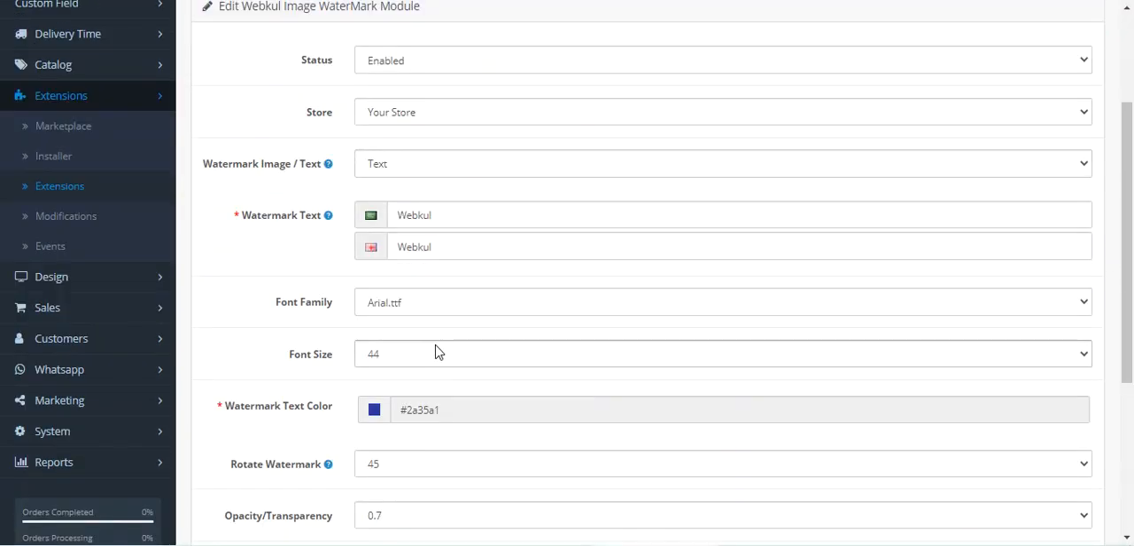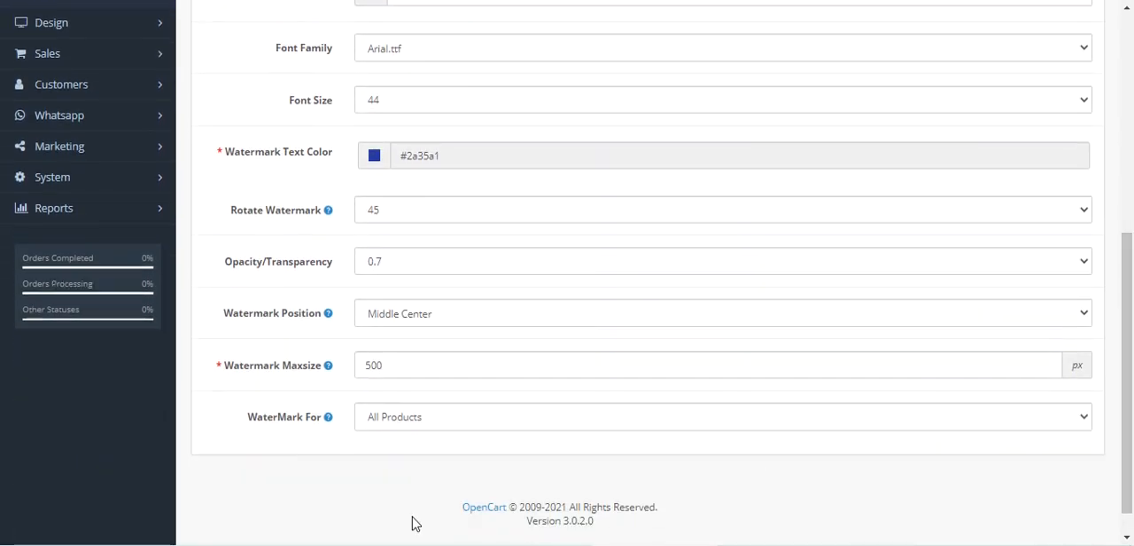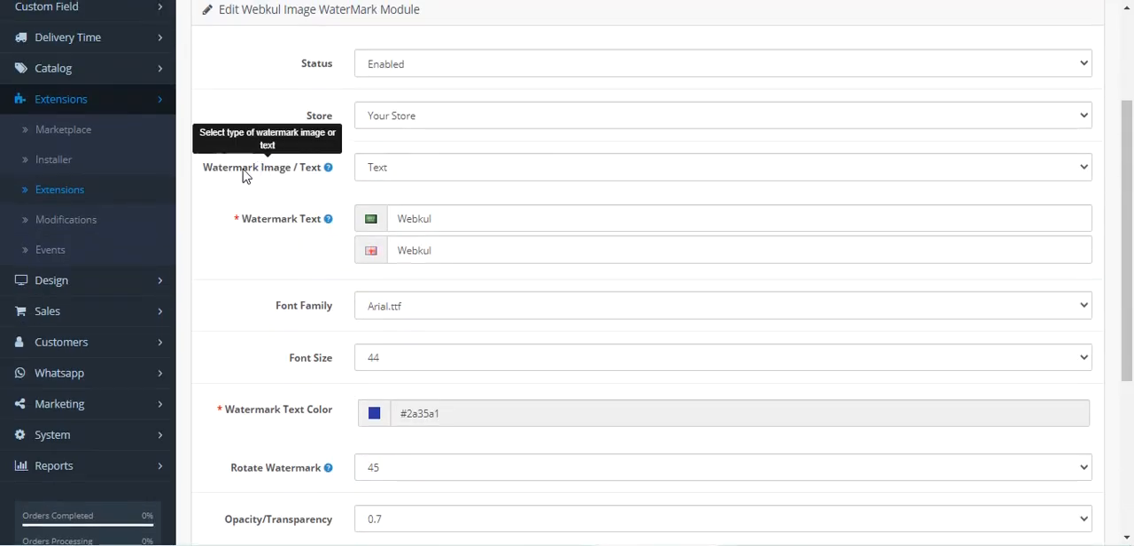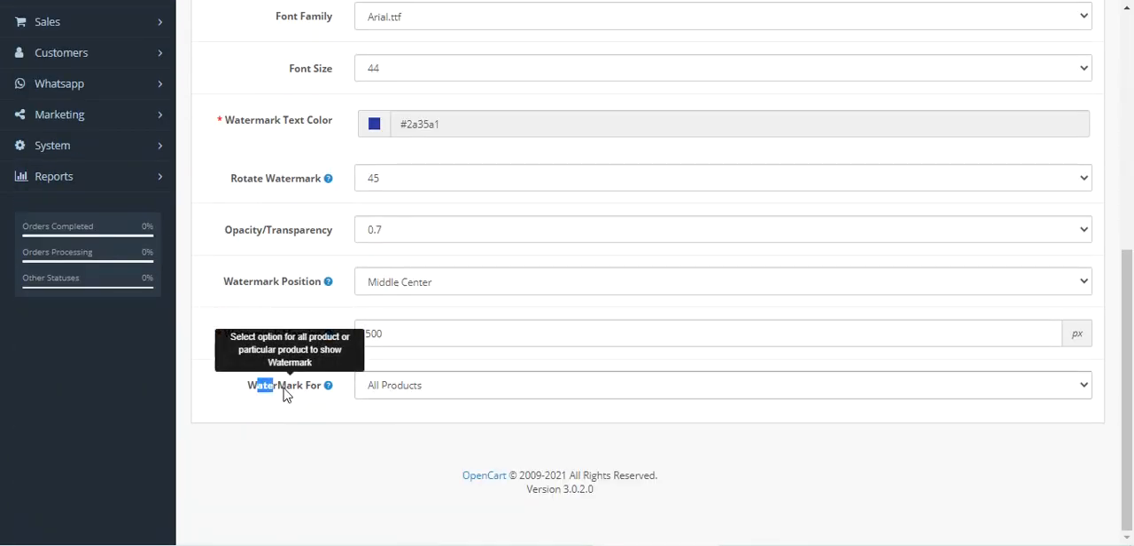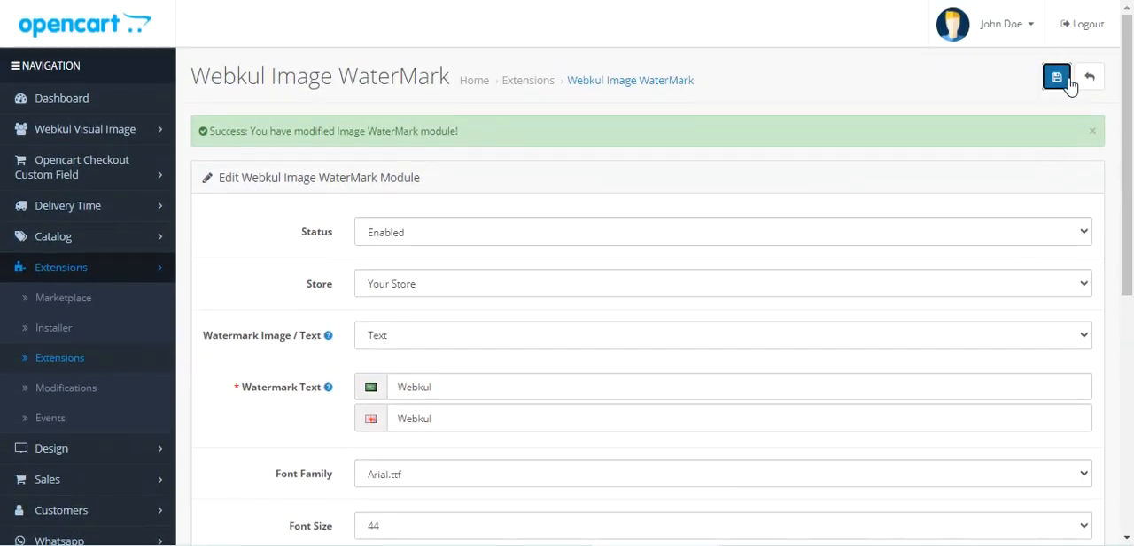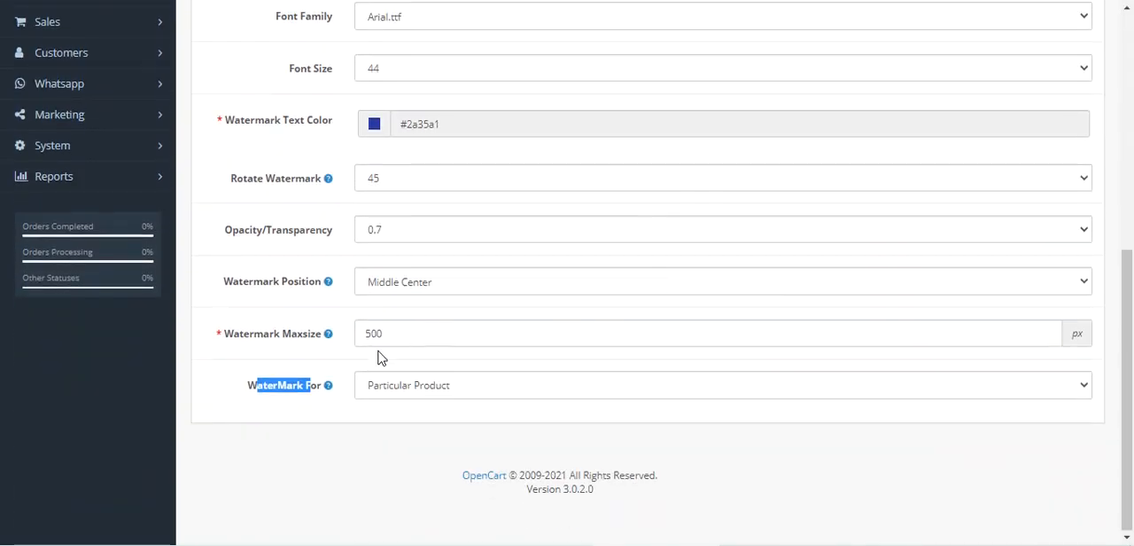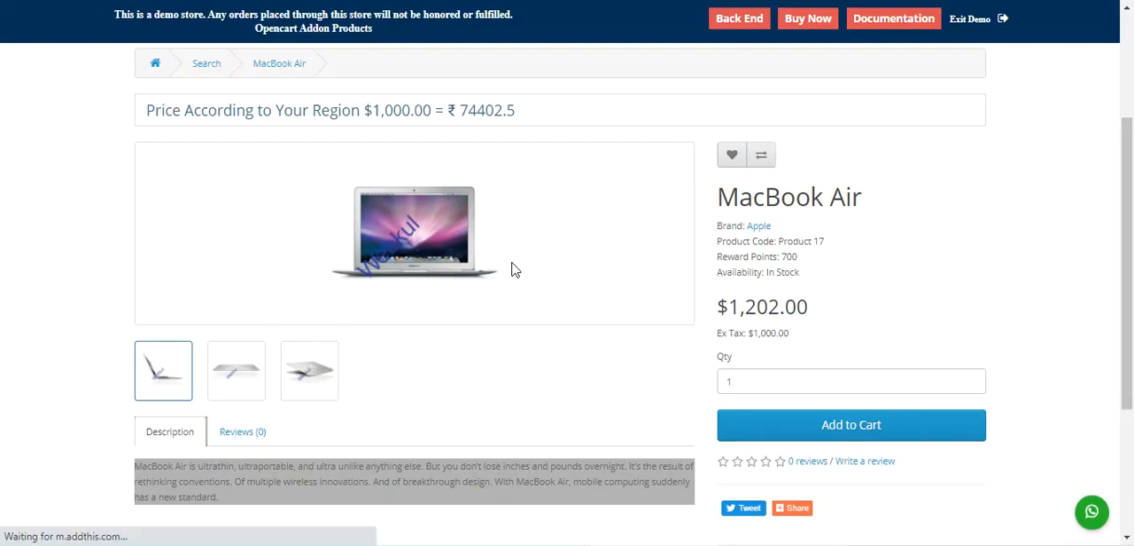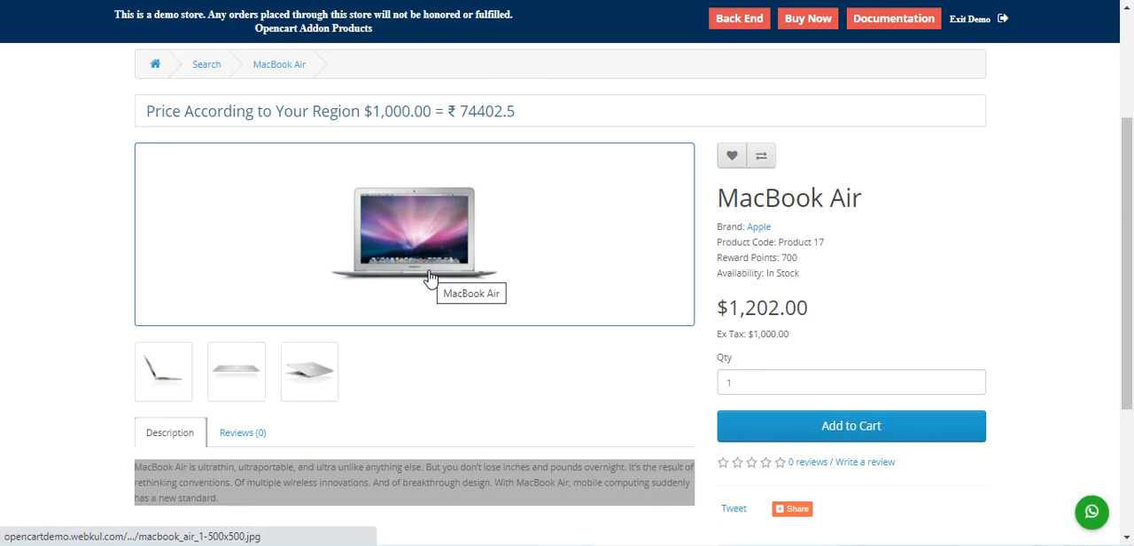Now coming back, this was the initial configuration settings, where we can choose the watermark type as image or text, and we can set the watermark for all products. Now let's choose it as particular products, and let's save this. In this case, if you have chosen particular products, the watermark would not be visible on any of the products right now. So for each of the products, you have to go and manually assign the watermark as image or text.